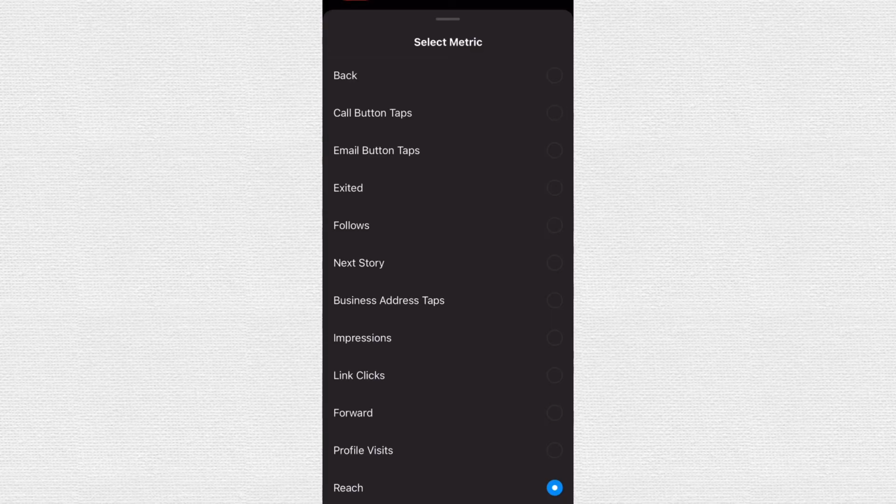Exited means people left your story and probably left stories altogether. Follows are when someone follows you after seeing your story. Next story means people tap to the next account story, basically to the next person's story. Business address taps are when you have a business account and you have your address, your location saved. Impressions are the total number of times that the story was on screen.